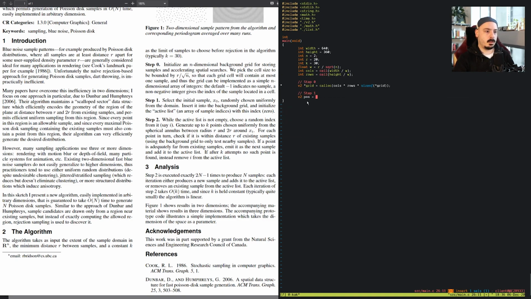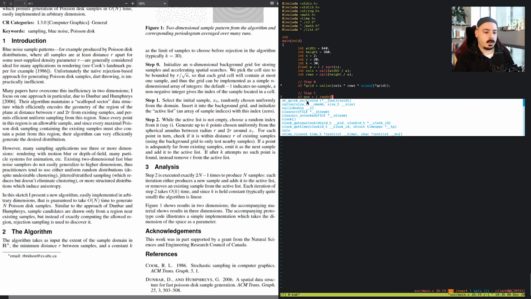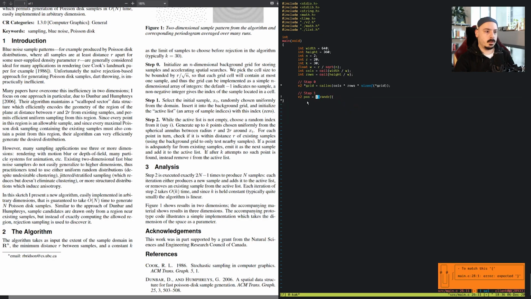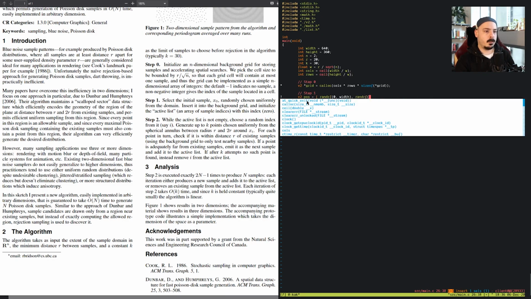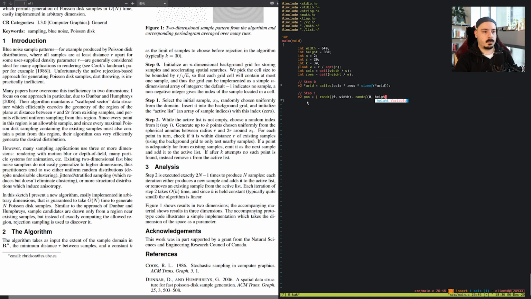We'll just call it position, and we can do this nice initialization, because we're using C99 instead of C89 for once. And we're just going to generate using our randRF function between the width and the height. There we go, we've got a position. So that's that done. And we need to insert it into the background grid, which means we need to figure out whereabouts in the grid it would be.